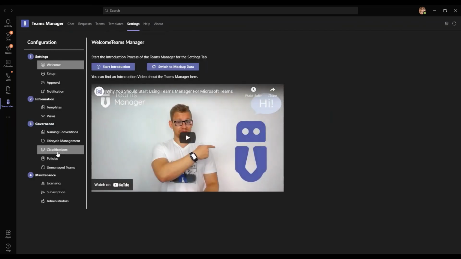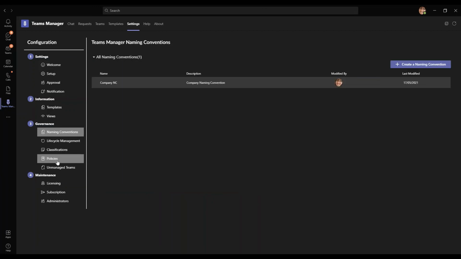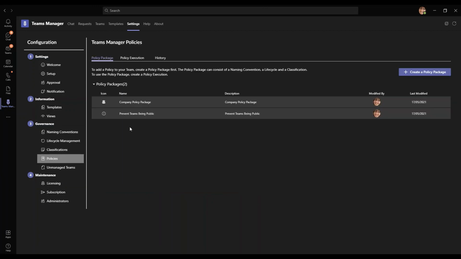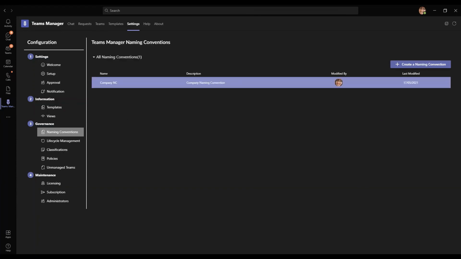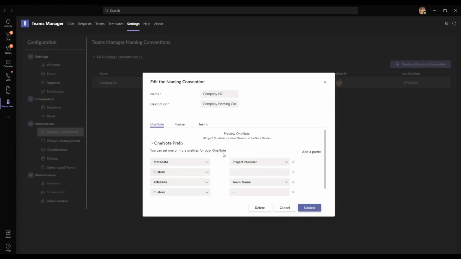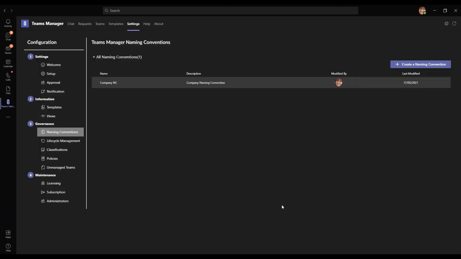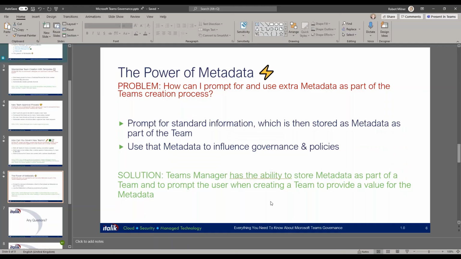So again, let me just quickly show you, because I'm conscious that we're nearly out of time. If I click on, apologies, naming conventions. No, it's the naming convention, sorry. Here we've got the teams, and here we've got the metadata for the project number, which just tags the project number, which is prompted for when a user creates a brand new team, just at the start of the team name. And that's a wrap up for metadata.